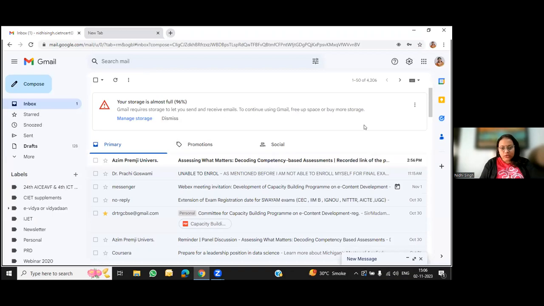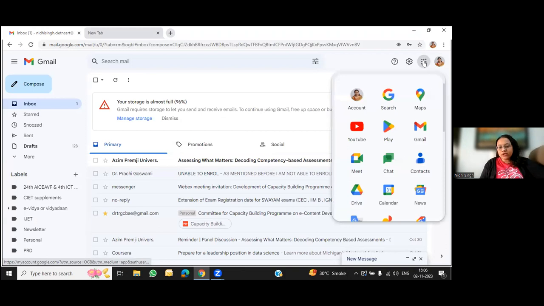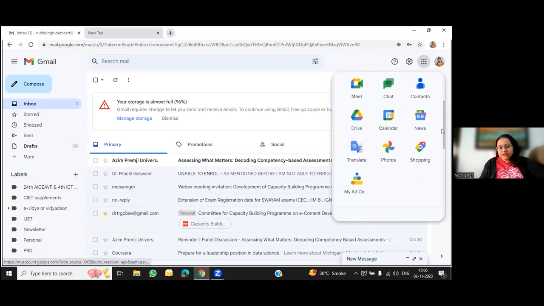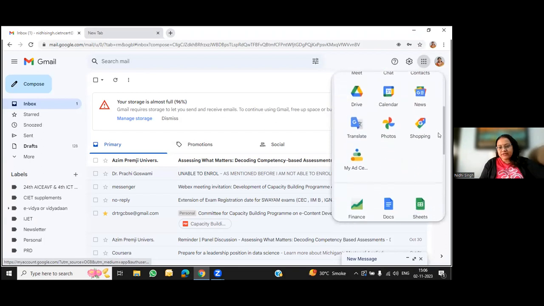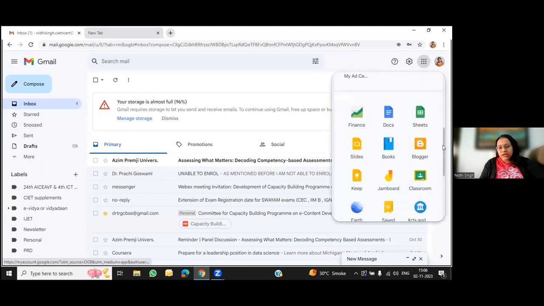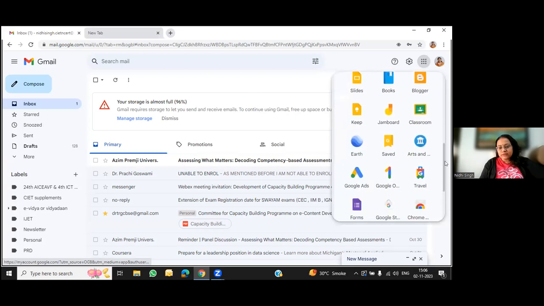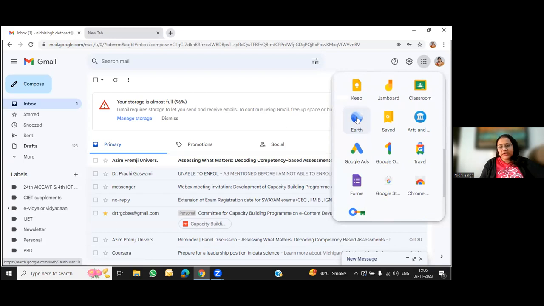Now I'll be opening this. Okay, I'll just show you. See here, this is my Gmail inbox, and then I'll click on this Google Apps. These are a few dots that are there, nine dots. I'll click on this. You have lots of apps here. Then you have Drive and everything. You just scroll down, and then you will find Google Earth. I'll click on this separately, open in a new window. Oh, sorry.